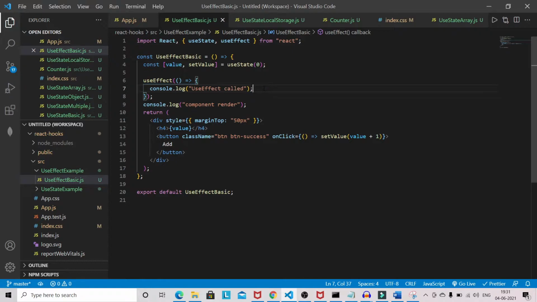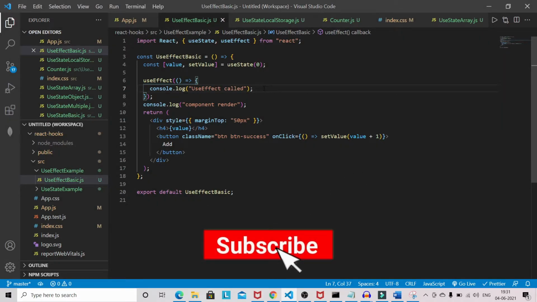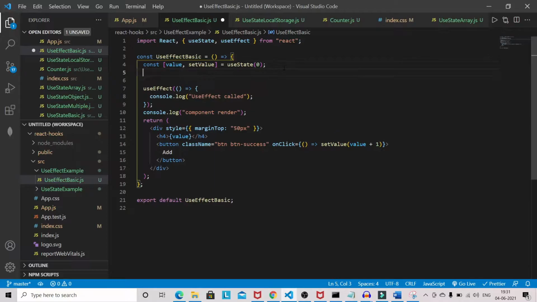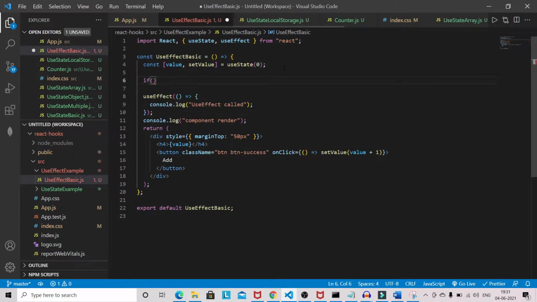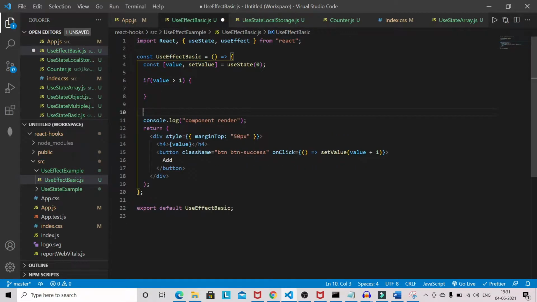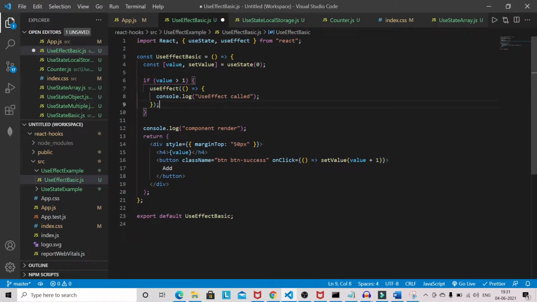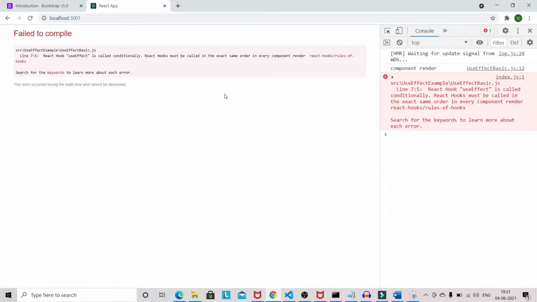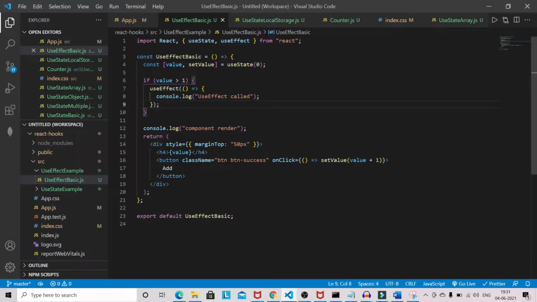Okay, and the one thing I wanted to show you is that you cannot call the useEffect conditionally. So if you want, like, value greater than 1, and you put the useEffect inside this, you cannot do that. Look, you cannot do that. But you can do one thing.